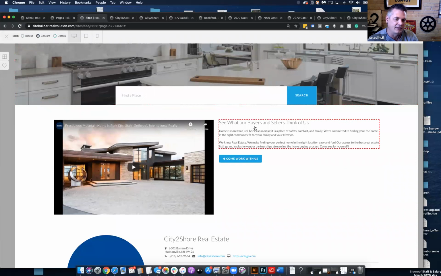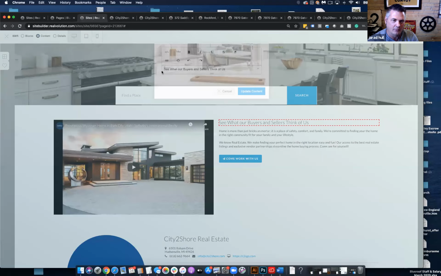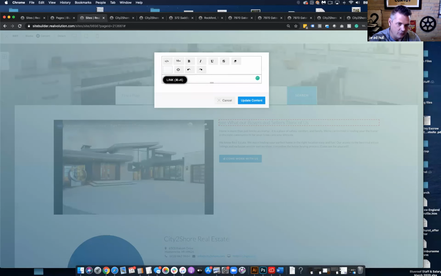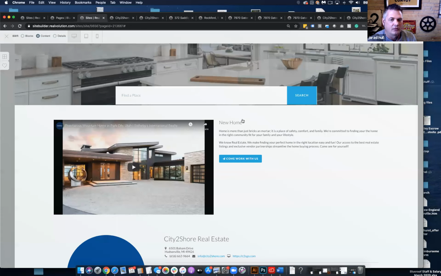So I could then come in here and say, whatever, new home, address, property, whatever I want to put there. And then I could actually link out to that property page. So that's just a really high level overview of how some of that editing works and how you could get in and change things and move things around.